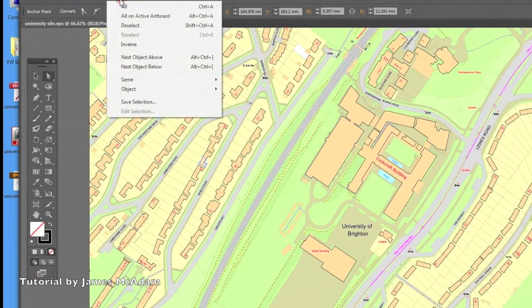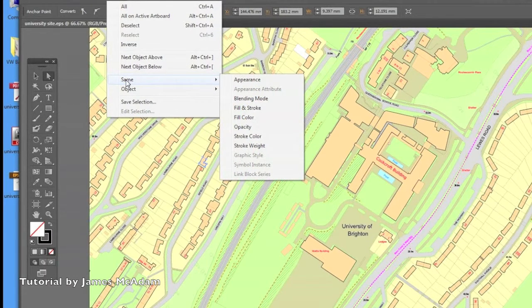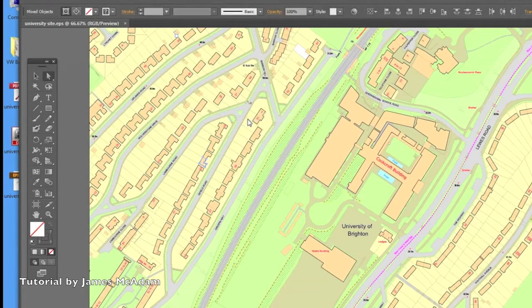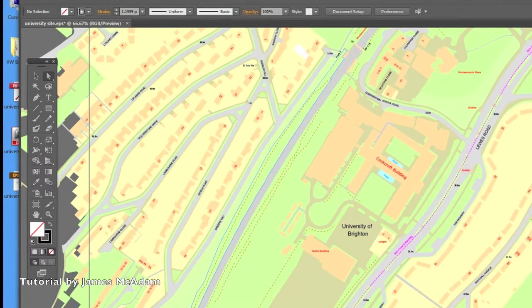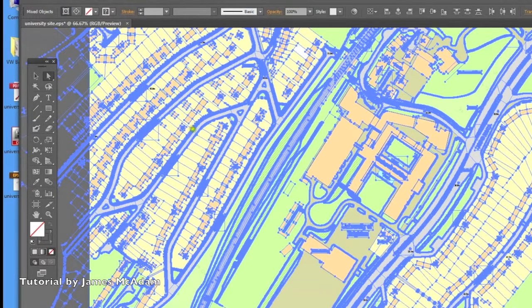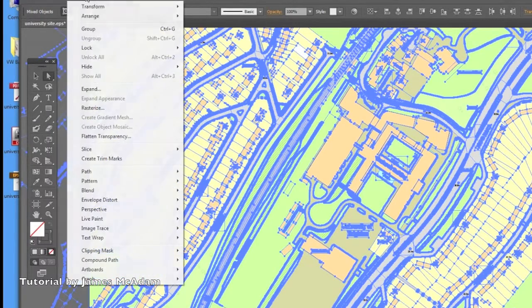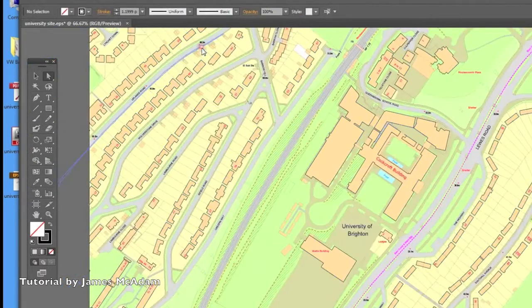So if I select a line, I've got this house selected here, and then go for stroke color or fill color. Okay, that's selected a whole load of lines. You can see all the extra lines that are in this file. So I'm just going to lock those lines because I don't want to delete all of those. What I want is the one with the orangey brown fill. So I'm just going to go up to lock and then the selection.